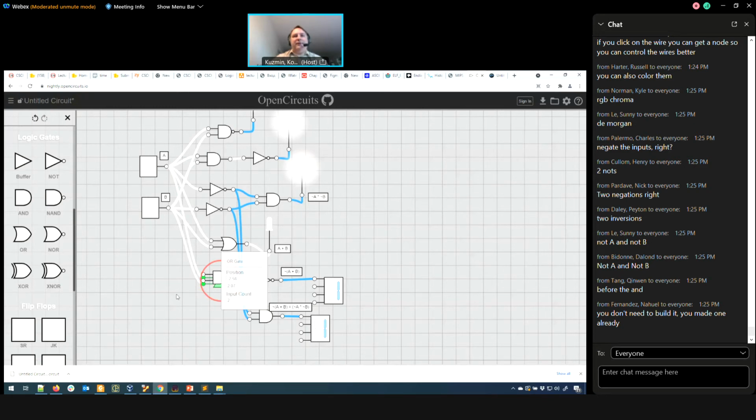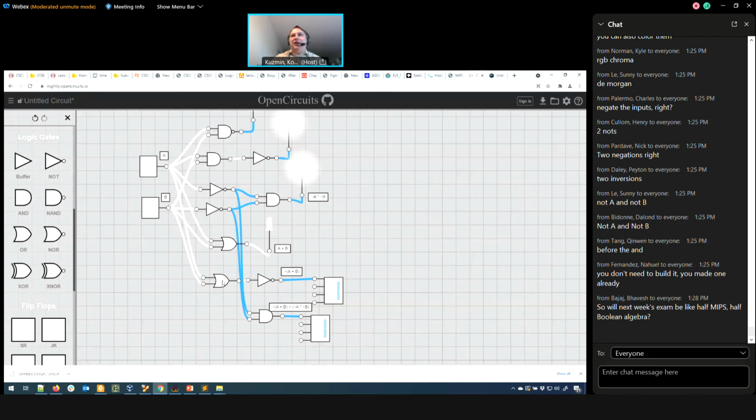So you can have gates that have more than 2 inputs, because you can have functions that take more than 2 arguments. So that is totally possible.